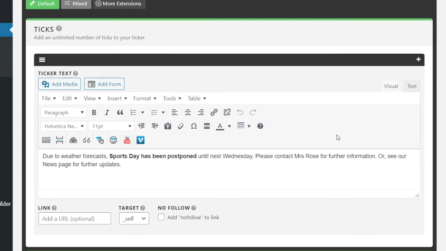Once you're on the ticker type page and the editor is visible, you can go ahead and edit the ticker. Here you've got all the various functions that you're used to using on your page and post editors, and we can change the color, bold, size, all things can be changed here.